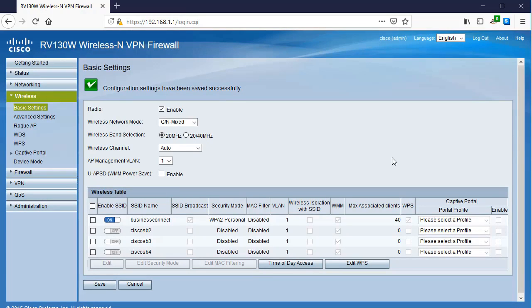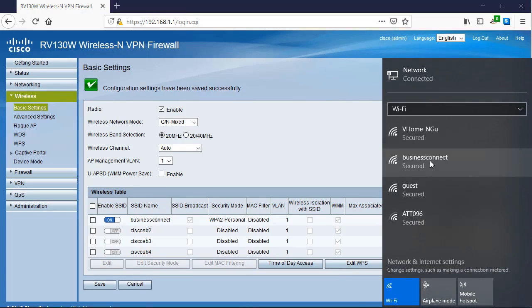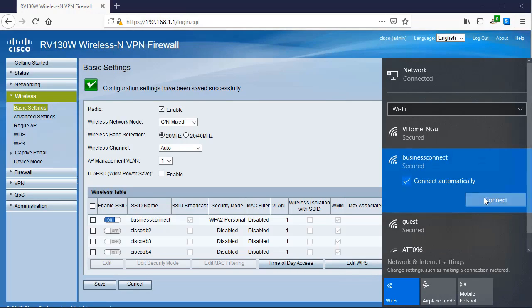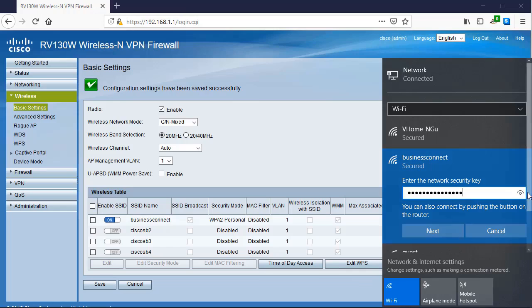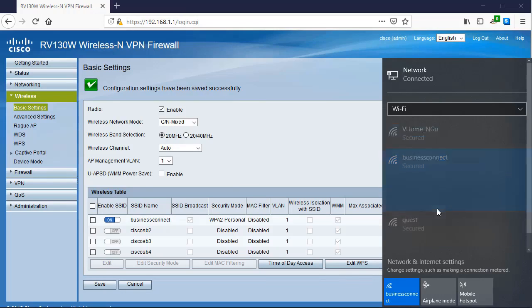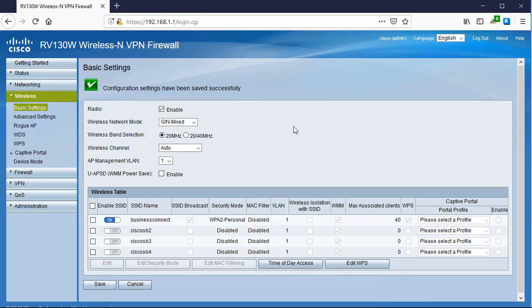With the wireless network named and our wireless password created, I go to my computer's wireless settings, and I can see Business Connect is ready to be connected to. I can click on that, click Connect, and I can put in that password, and once I hit Next, we should get a wireless network connection, and we are good to go. We are seen as connected. We are accessing the radio frequency being sent off by my wireless transmitter on this wireless router.